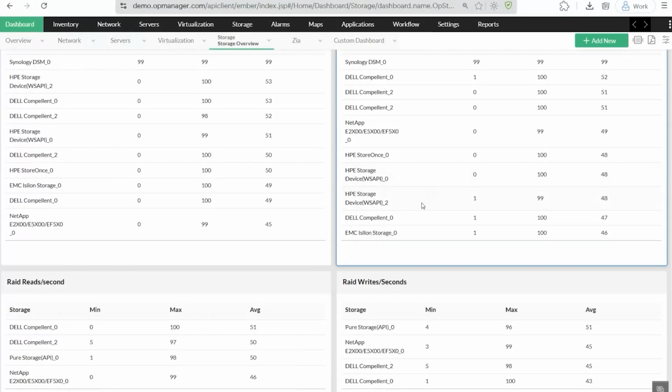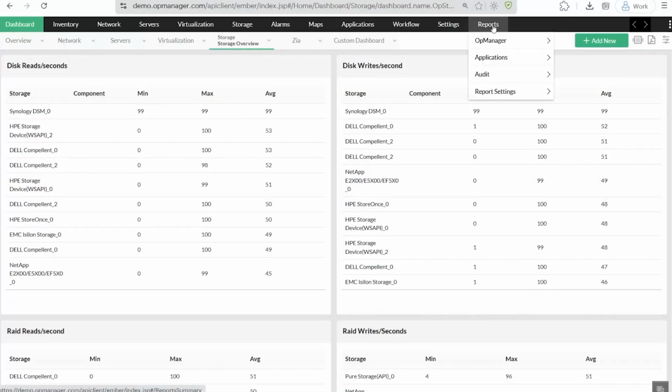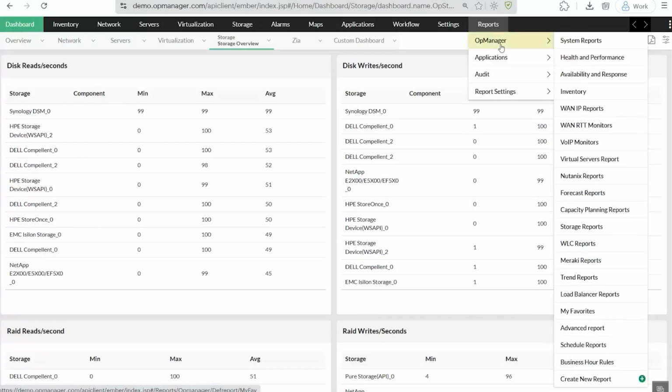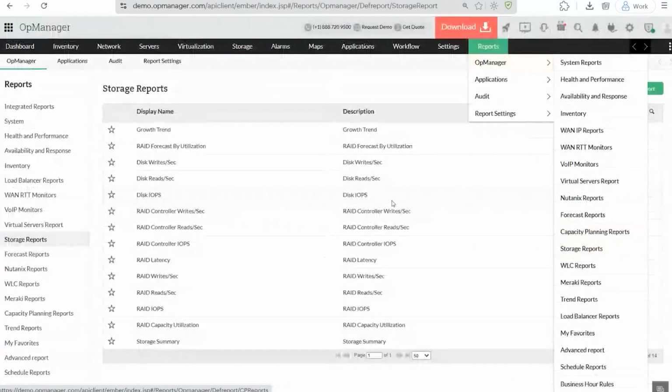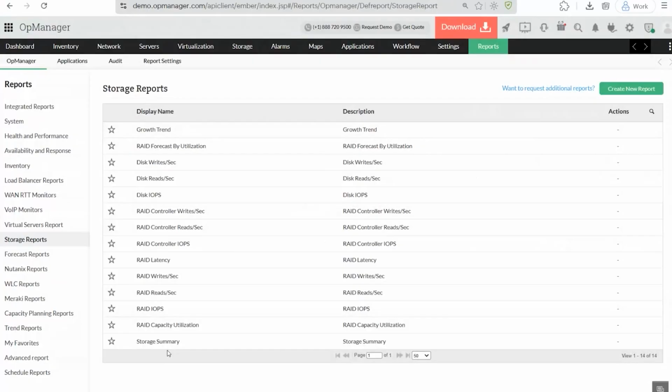And when it comes to reports, yes, we do have dedicated reports for your storage device, which can be accessed by navigating to reports, OpManager, storage reports. This is where our out-of-box dedicated reports are also available, which can be used as on need basis.